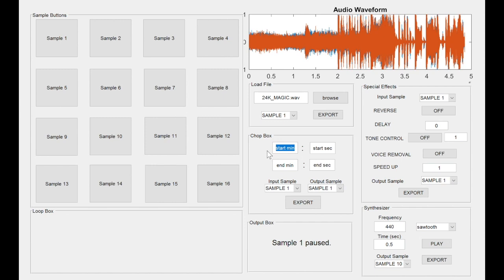So let's go to the chop box, type in our beginning time and our end time. So let's play 10 seconds to 15 seconds. And we'll just chop it to the same box, the same sample pad. So input sample 1, output sample 1. Export that. Output box says chop to sample 1. Now when we click on sample 1.